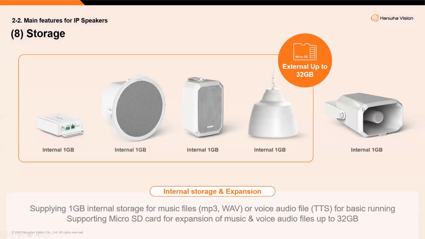In terms of storage for your sound files, all of the speakers have a built-in 1 GB of internal storage. And then the IP module, the audio module on the left, the ceiling speaker, wall speaker, and pendant all have a micro SD card slot where you can put an additional SD card, up to 32 GB, to load additional music files, and those would be MP3 or WAV files. So that would be for your background music. So those are the other options there.